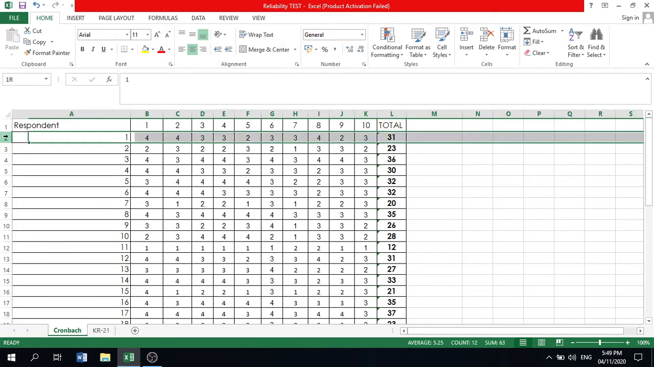Another type of continuous response are essays. So it's scored 1, 2, 3, 4, 5, or 1 to 10, or a problem solving test in mathematics, like 1 to 5 or 1 to 10. So depending on the scores, you write it here.